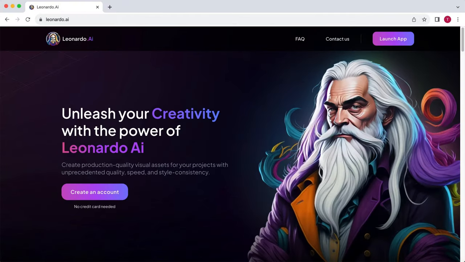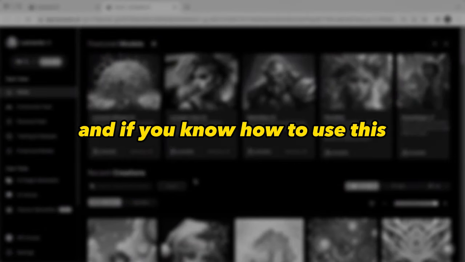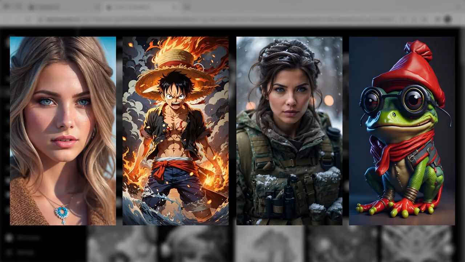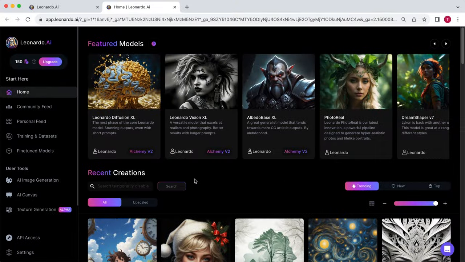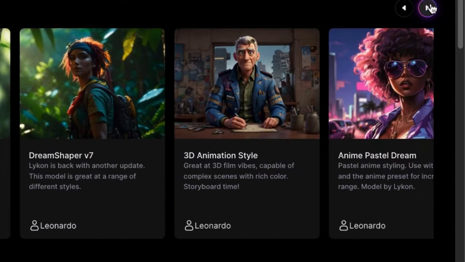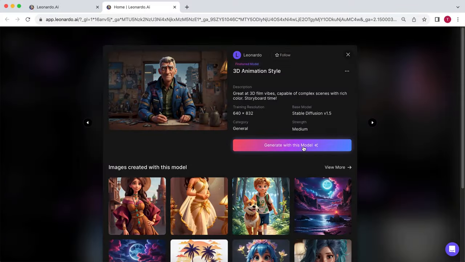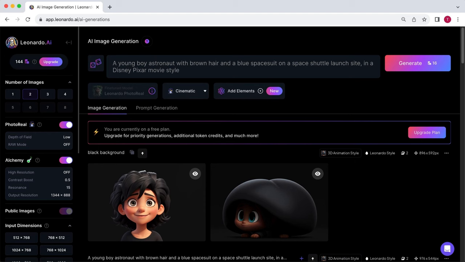For these images, I'm using Leonardo AI. You can generate 150 images for free every day. And if you know how to use this, you can definitely create ultra-realistic images. I want to create a Disney Pixar-style animation, so I will use the 3D animation model. Now, let me show you two methods for creating the perfect images for your animations.